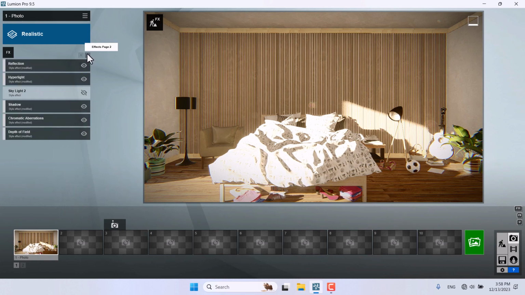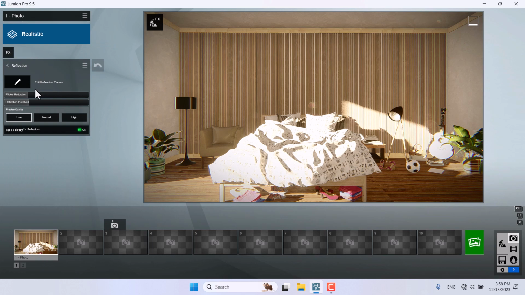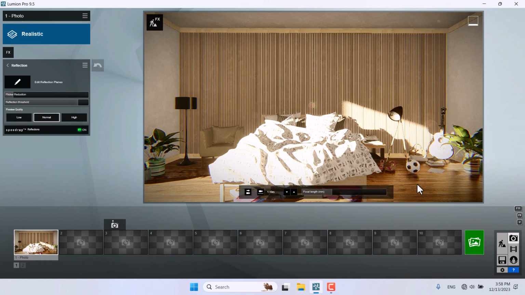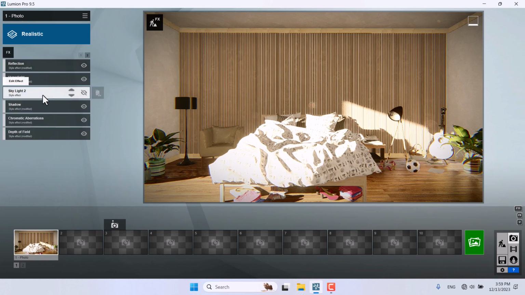I will change the reflection modifier in here, flicker reduction, reflection threshold, as I can, and preview quality is on the low mode. I can change it to the normal mode, and now I can see better reflections in my area. So I want to hold it on the normal mode in here, play with it to reach a better result for the job. Something like this is really good. So everything is done for me.